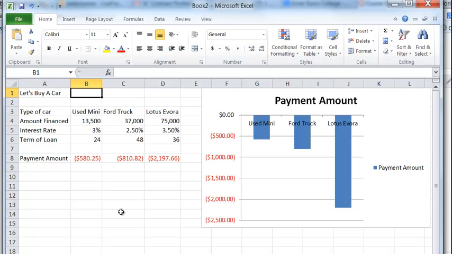I hope this overview of spreadsheets, the 3 kinds of data you can put in spreadsheets, and a little bit about functions is helpful.